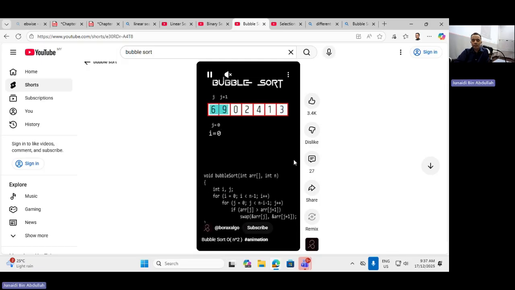First we check between 6 and 9. This is already in order, so we move on to the second one. This is not in order, so we exchange. Then we check this one, not in order, so we change. This one not in order as well, so we change. Then this one, not in order also, so we exchange. This one not in order also, so we exchange. This is the first pass.